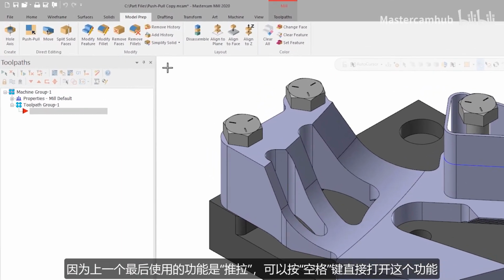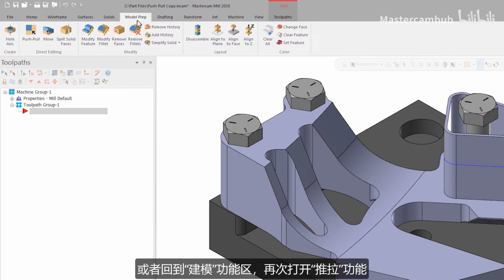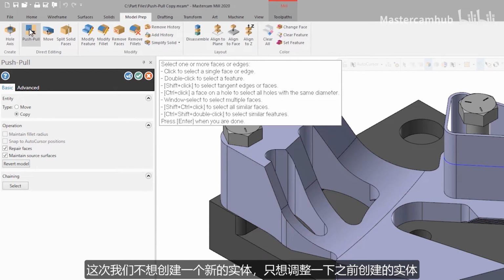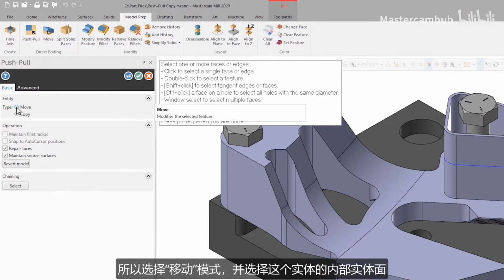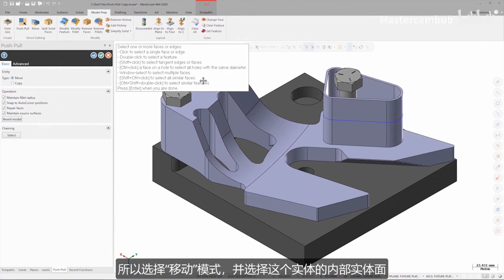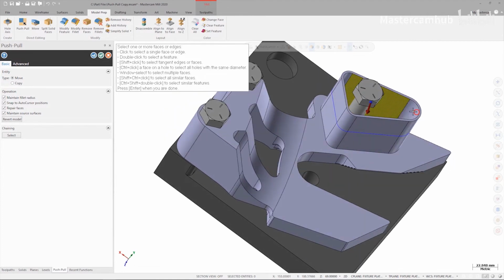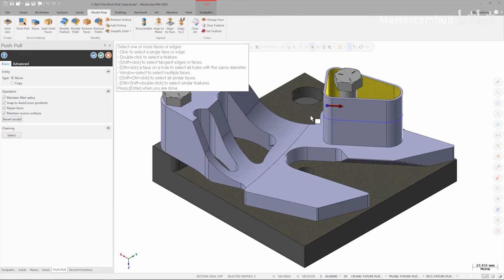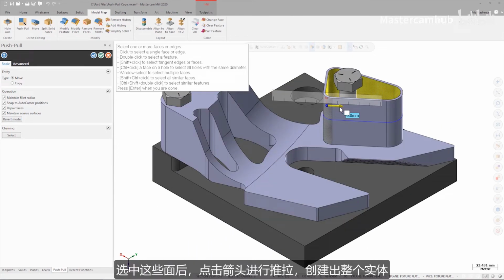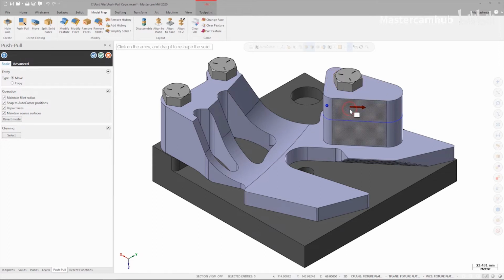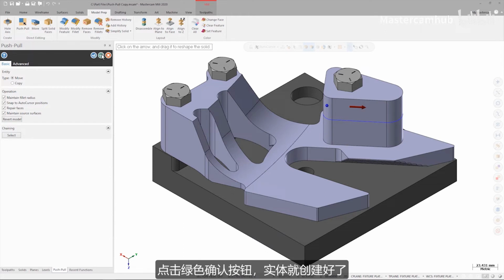Since push-pull was the last function I used, I can press the space bar to relaunch it, or I can go back to the Model Prep tab and select push-pull. This time, we do not want to create a new solid. We want to modify the solid we previously created, so I'm going to set the radio button to Move. I will then select the inside faces of the solid. With the faces selected, I will click and drag the arrow until the faces meet, creating a complete solid. I can now green check out and the solid body is complete.